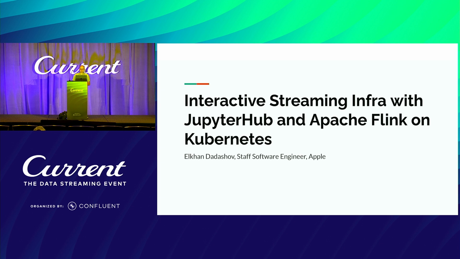The main motivation for this talk is that streaming is hard, but by building and providing a managed and interactive streaming service, you can lower the entrance barrier for streaming and also make adopting streaming at your company easier. I'll share our experience of how you can build a streaming platform and scale it up based on purely open source technologies.